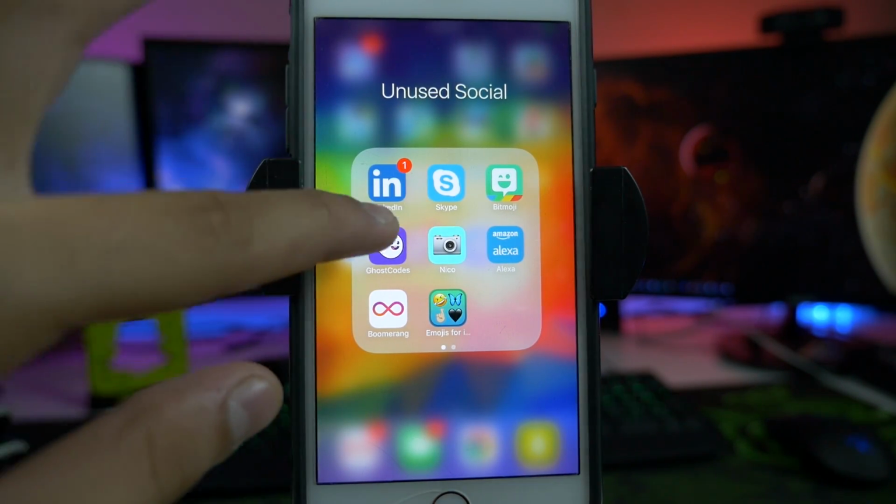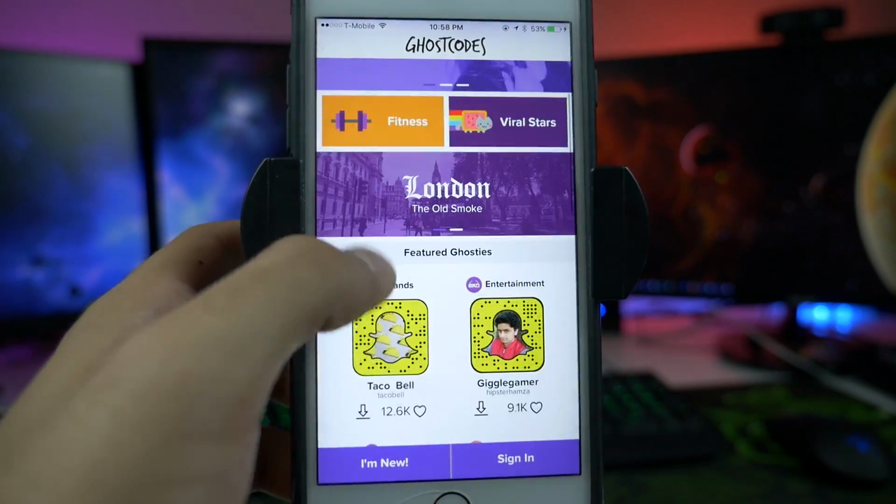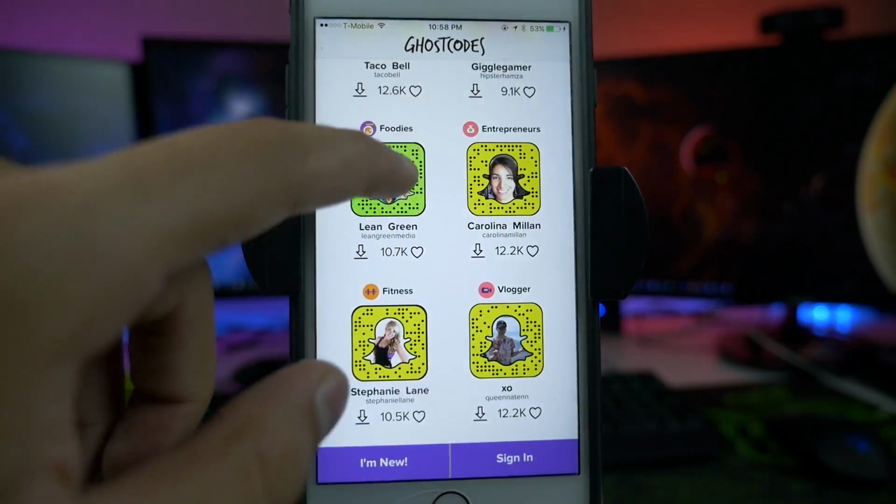Also, Ghost Codes. This is an app where you can actually find different people on Snapchat, kind of like a discovery platform on Snapchat. Snapchat isn't really known for that. I'm pretty ranked up high on here. I don't know if I can find my name. I'm not going to go in too much into that, but I have a video more on Ghost Codes. I'll leave a card on screen so you guys can go check that out if you want to.